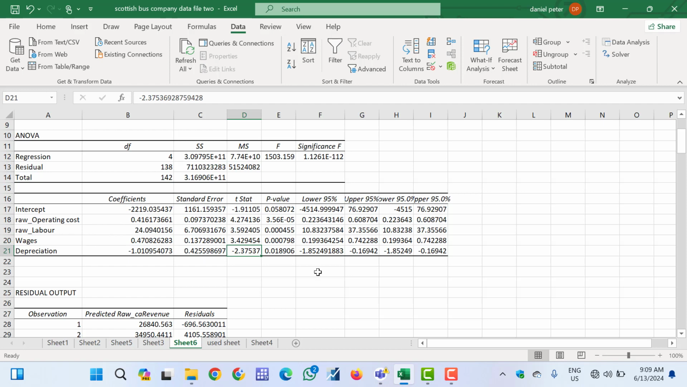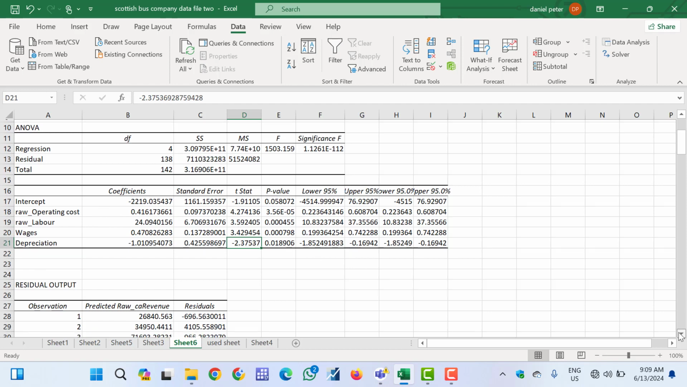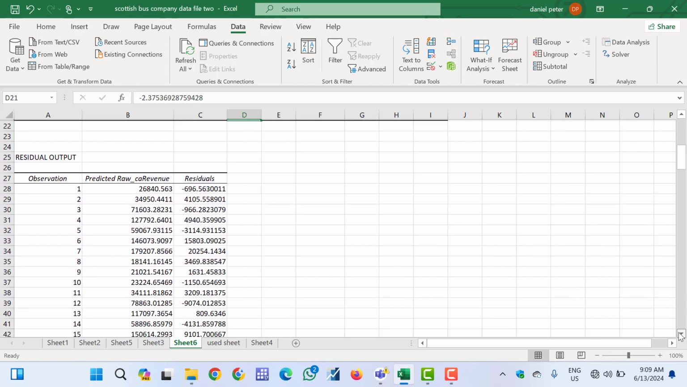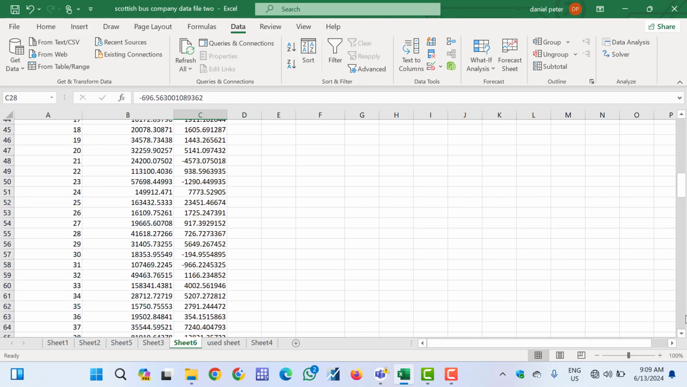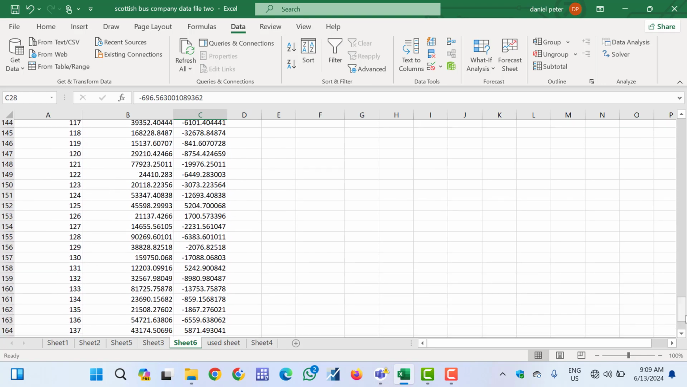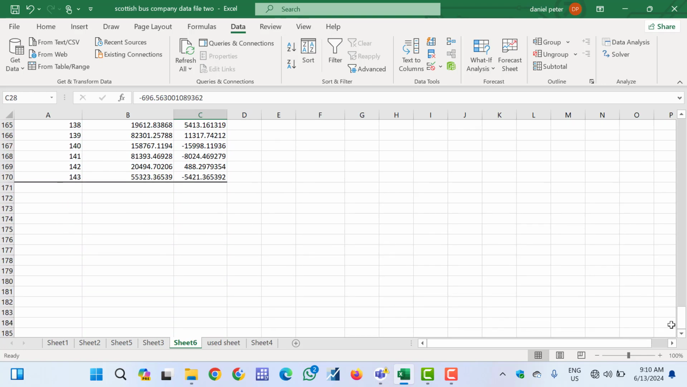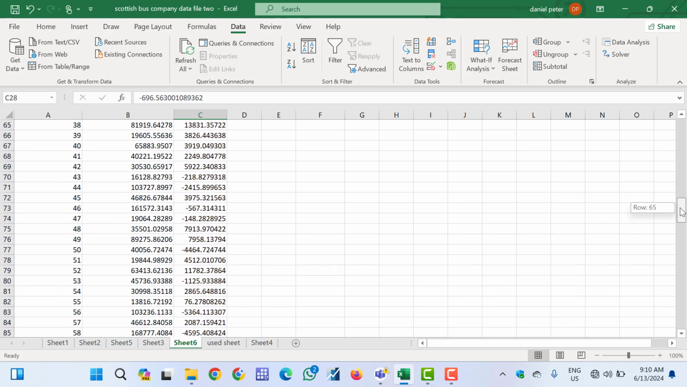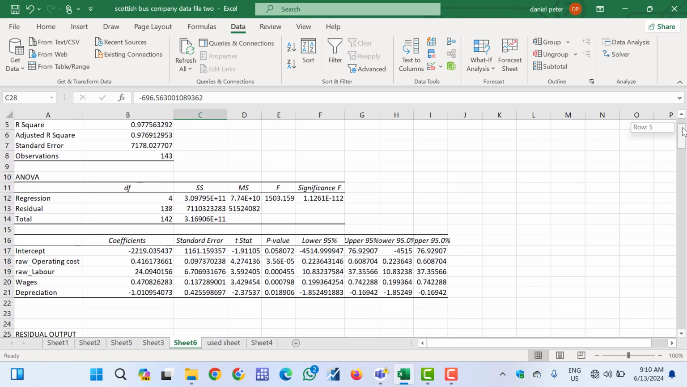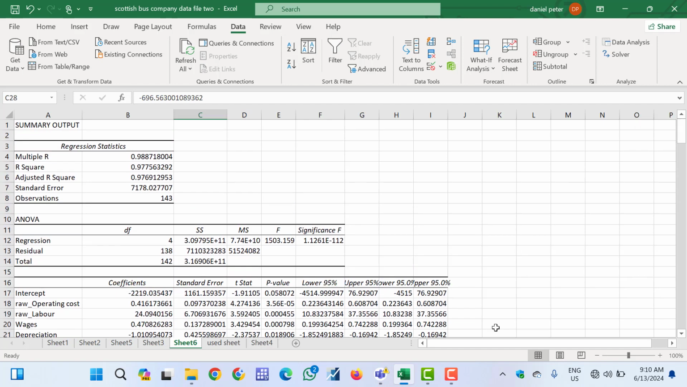So that is that. And let me look at the residual I have. This is the predicted revenue. This is the residual for the ith value, right? So that's how you can easily run your regression analysis in Excel.